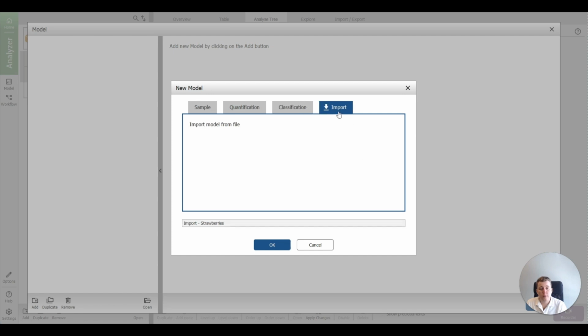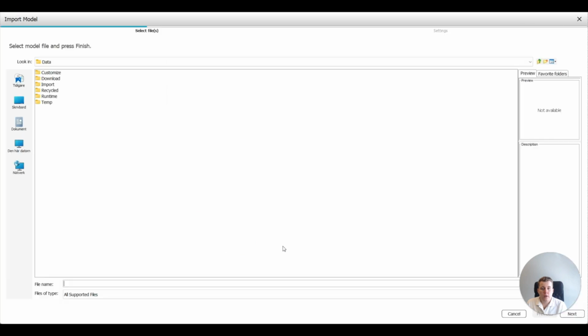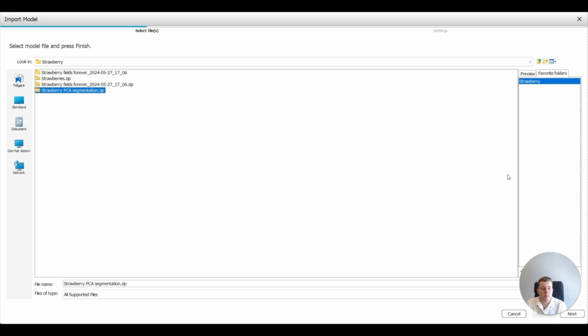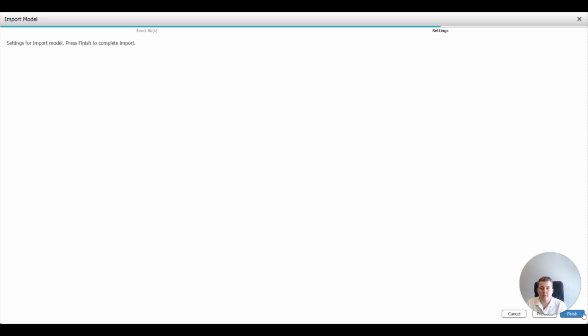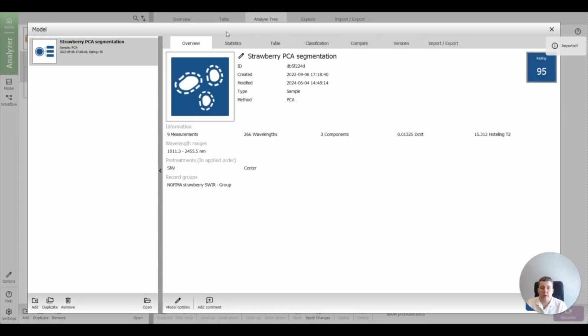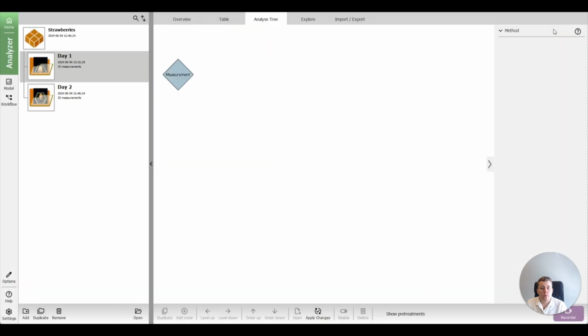And we can also import, and that's the tool we will use now, because a colleague of mine has already created a PCA model to remove the background for this study. So we press OK. We locate where we have that folder. I have it on my favorite folder, and I have my strawberry PCA segmentation, and I press Next here in the lower right corner. And Finish. It will now appear here, and I can close this down.